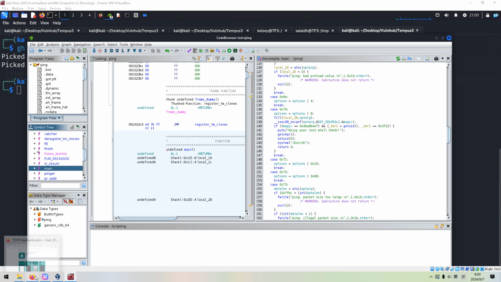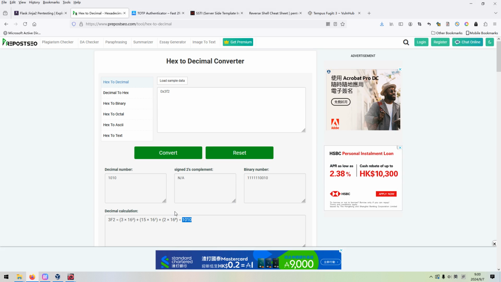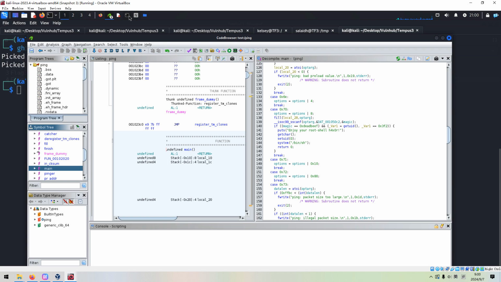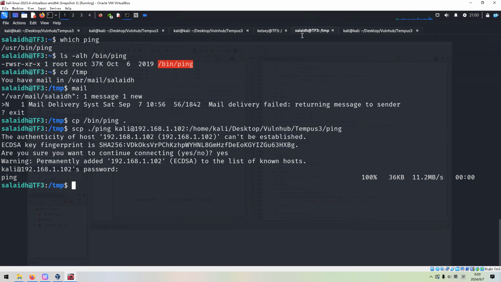We can convert this hex to decimal, and actually this should be 1010. And if you check the current user with the id command, the current user is actually 1010, so it matches. So the escalation would be easy. We can supply ping and DEADBEEF.